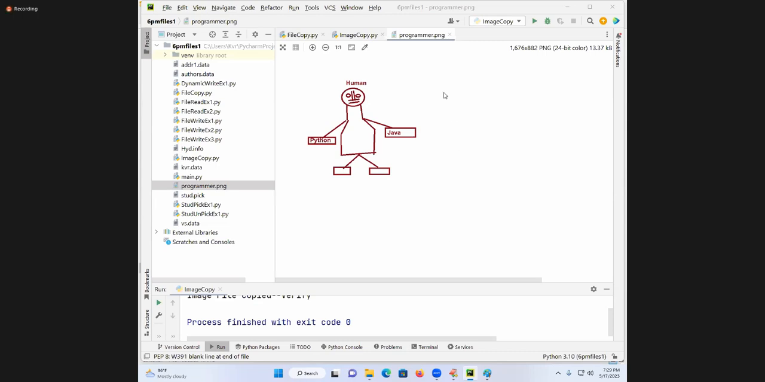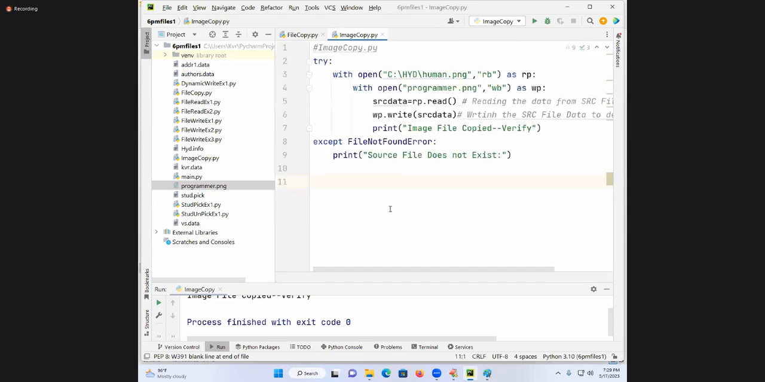After going home, if you have any images with you, any JPEGs or something, try to copy your images, even video files, audio files. Completely, you pass the path and then you can copy it. Okay now? One more. Write a Python program.